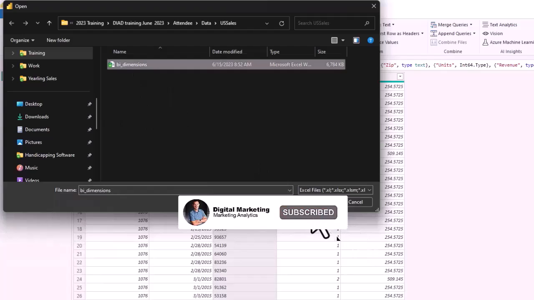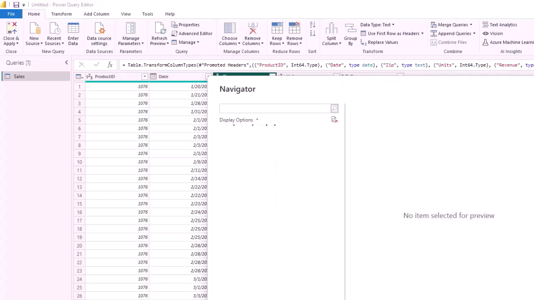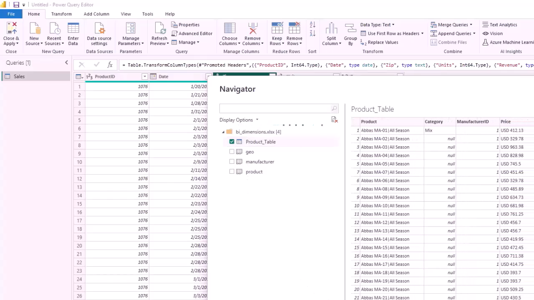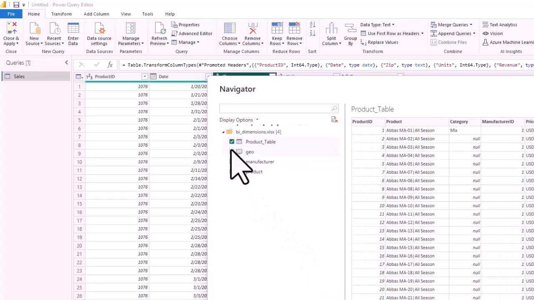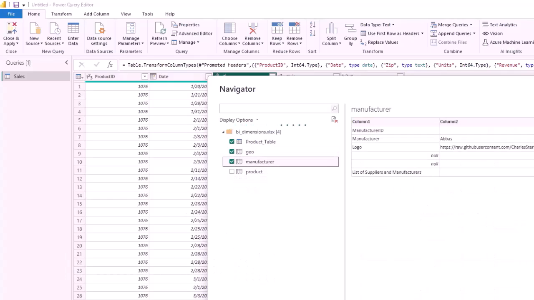When we select the dimension table, we're going to see in the navigator screen that we have some different options. We have a product table, a geography table, a manufacturer table, and a product table. The ones that we want to load into the file, by checking the box, are the product table, where we see all of the different items, then the geo table, and then the manufacturer table. So we can bring in 3 data sources all at once.